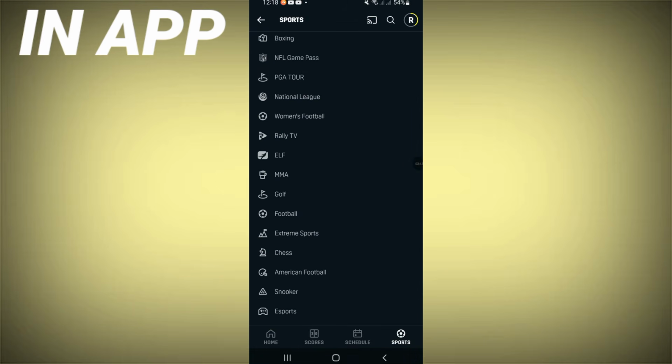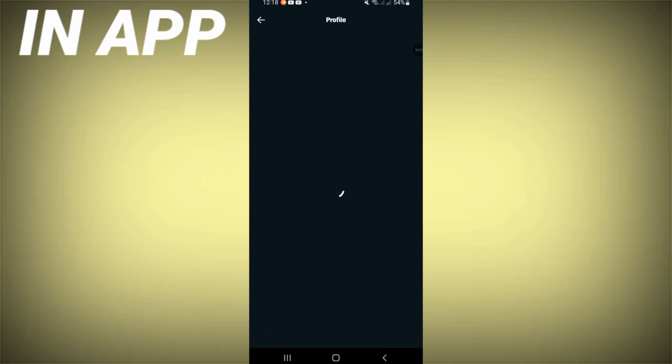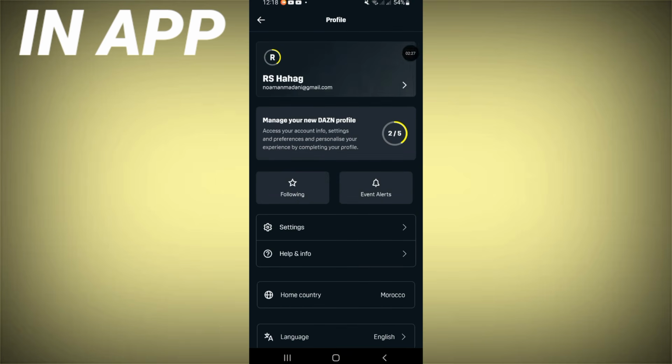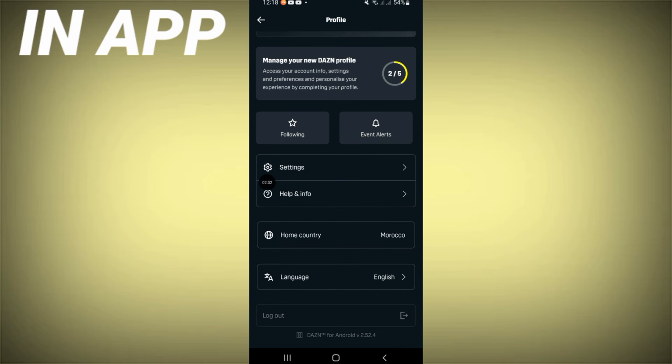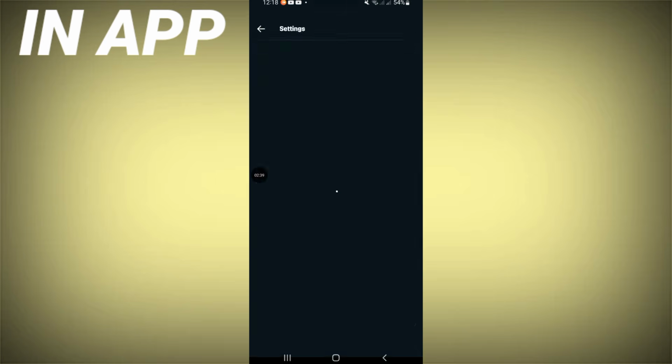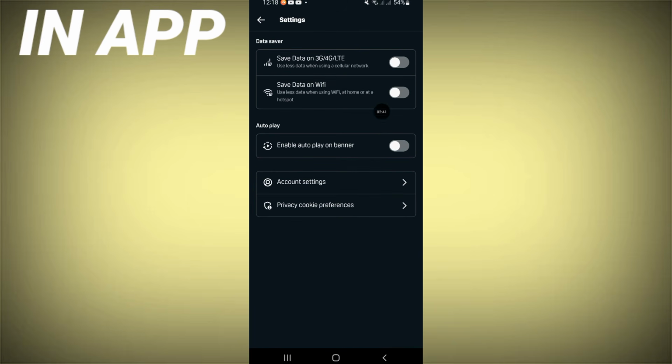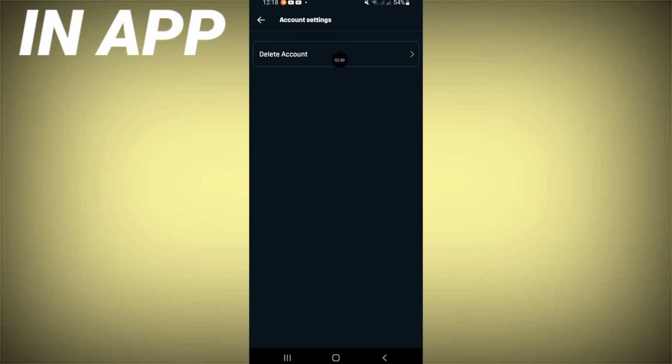If we click here guys, on the top corner of the screen, we can find our profile here guys. If you click here, you can change and manage your profile. Here you can find your settings, your home country, your language, if you want to log out, and the settings from here. If you want to change some settings like turning on and off your data saver and autoplay, and account settings like deleting your account.